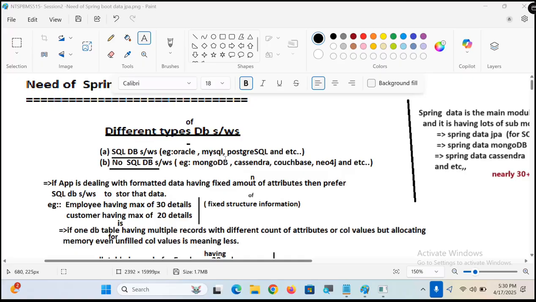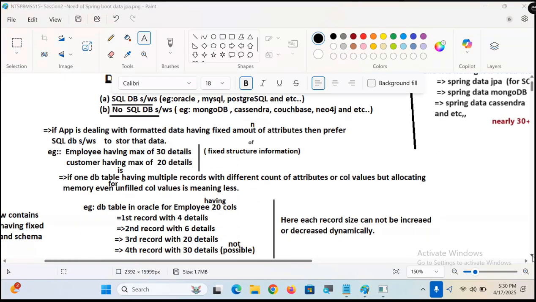Now if the data does not have a fixed schema, fixed attributes, fixed structure, and it keeps changing from time to time, then prefer working with NoSQL database software. Take e-commerce, for example, Flipkart.com, Amazon. A product with 30 details.